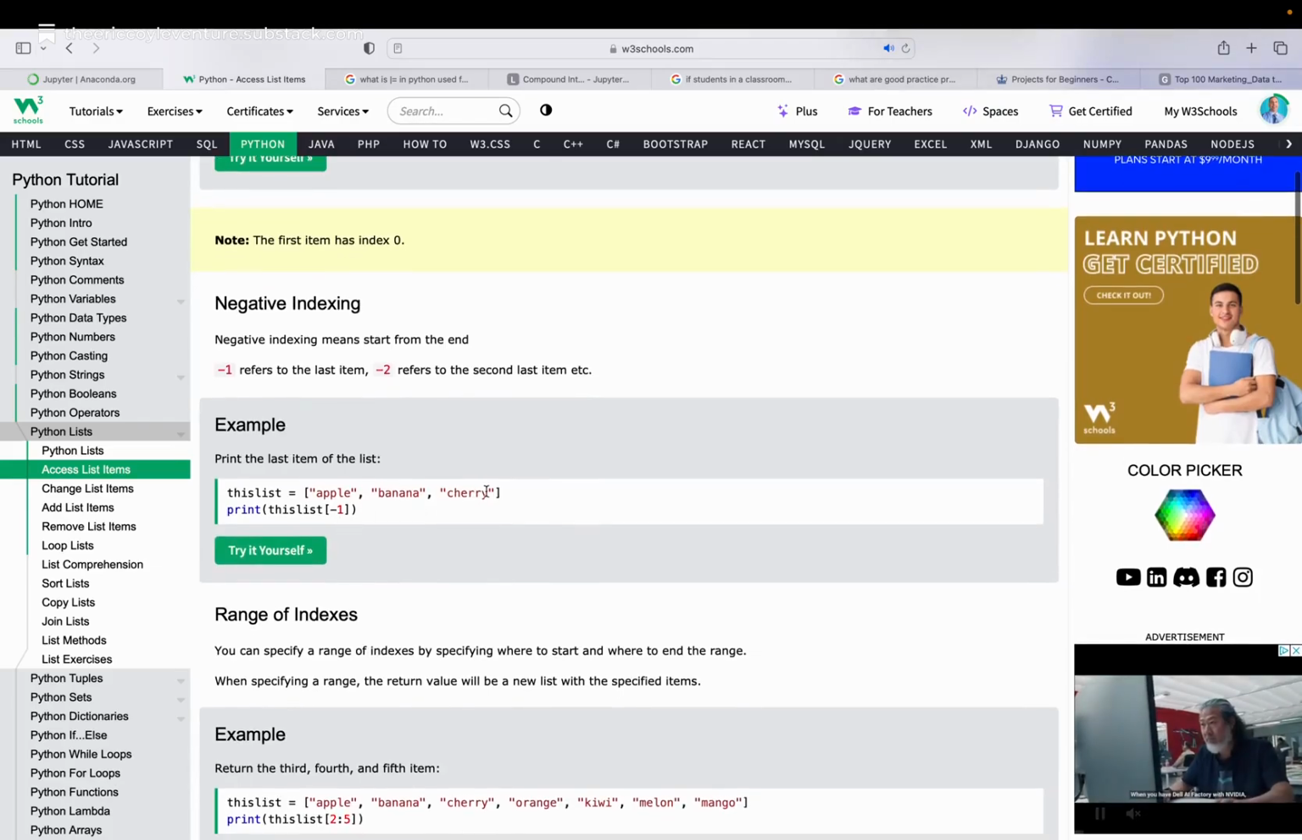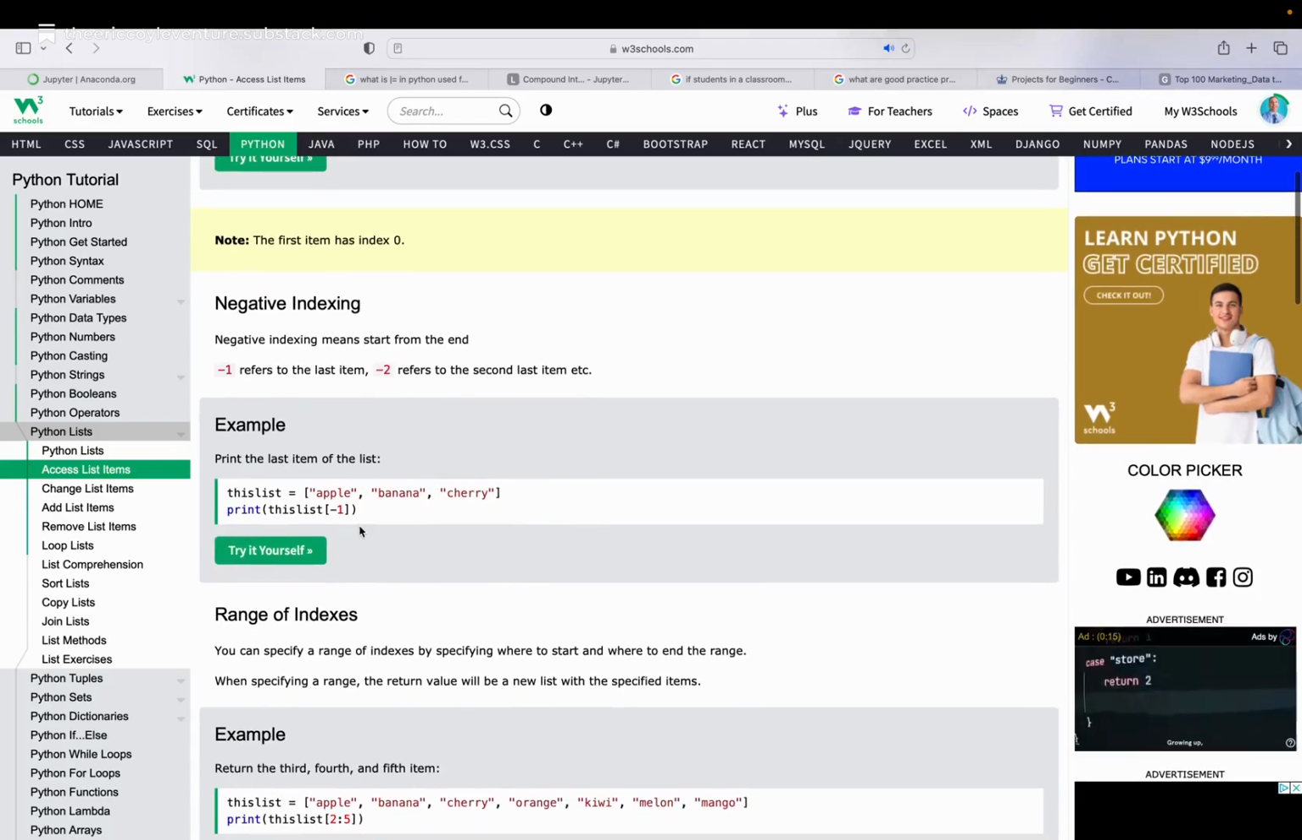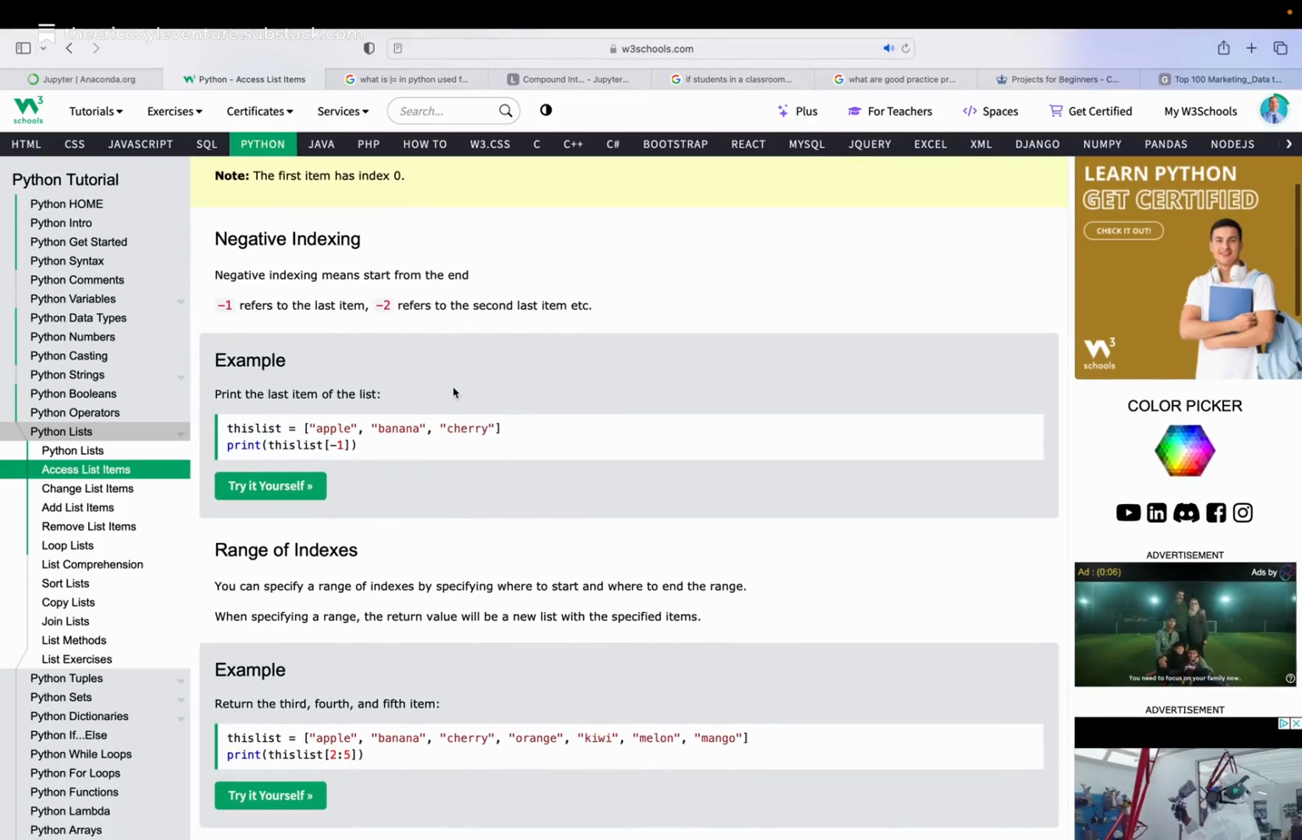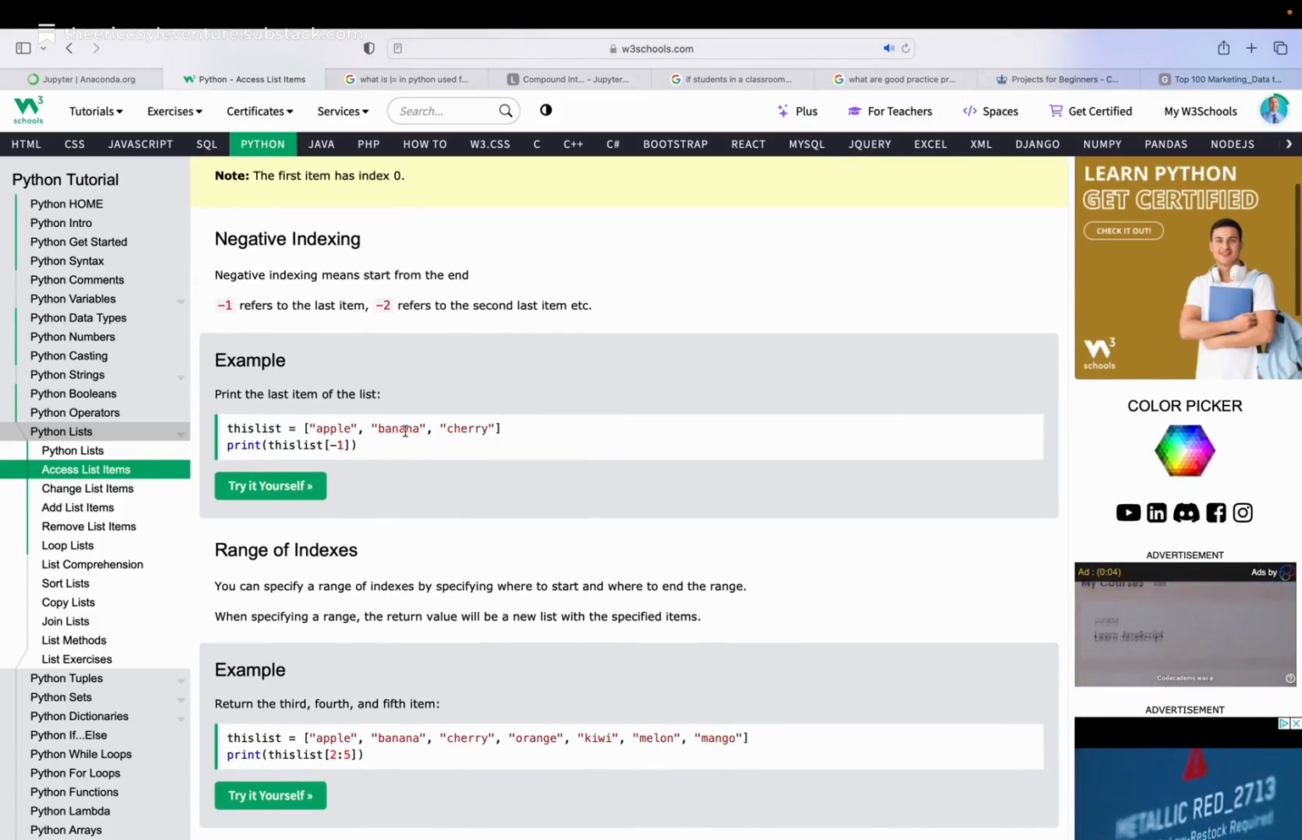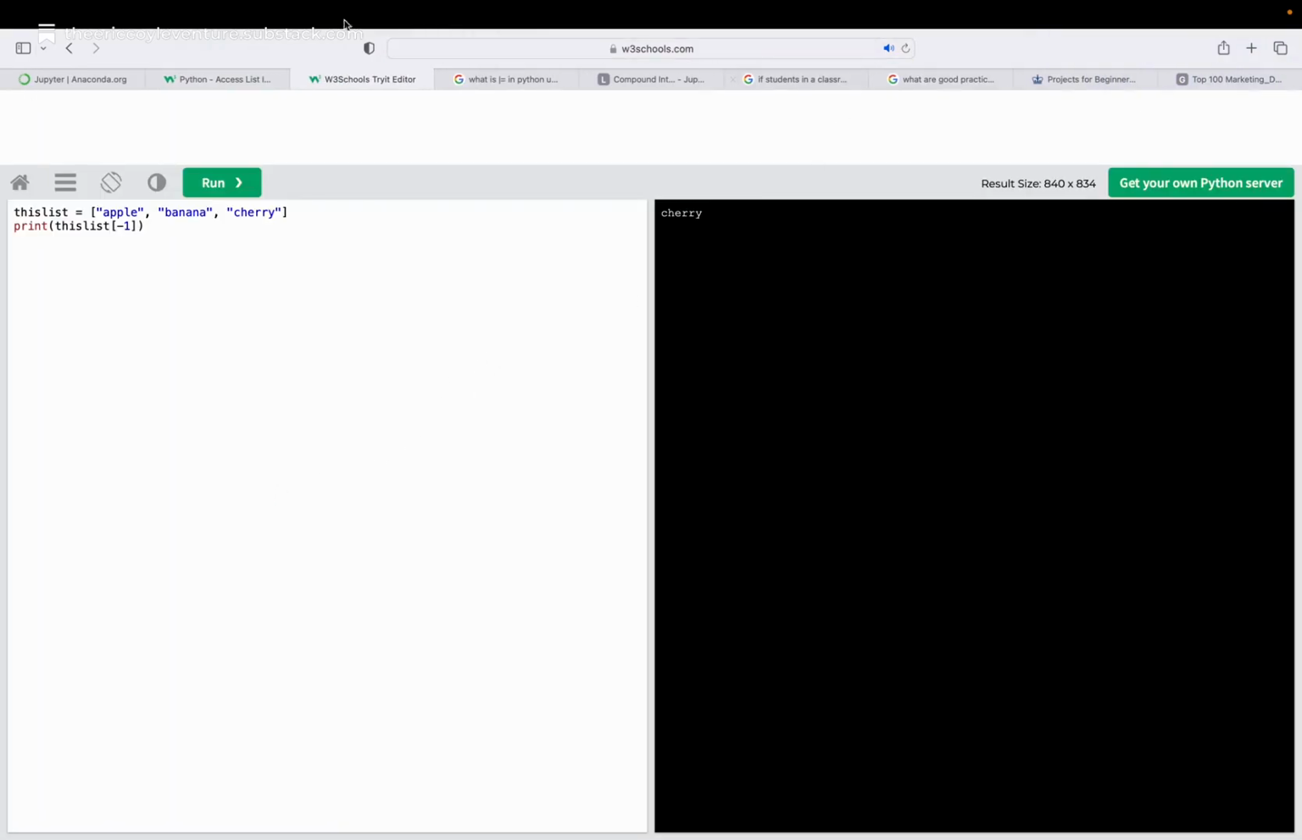Negative indexing: this one's going to go back and print the last item of the list. Now, this is good to note. Negative indexing means start from the end. So -1 refers to the last item, so that would be cherry. -2 would be the second last item, banana. Okay, so that should just come back and print cherry.